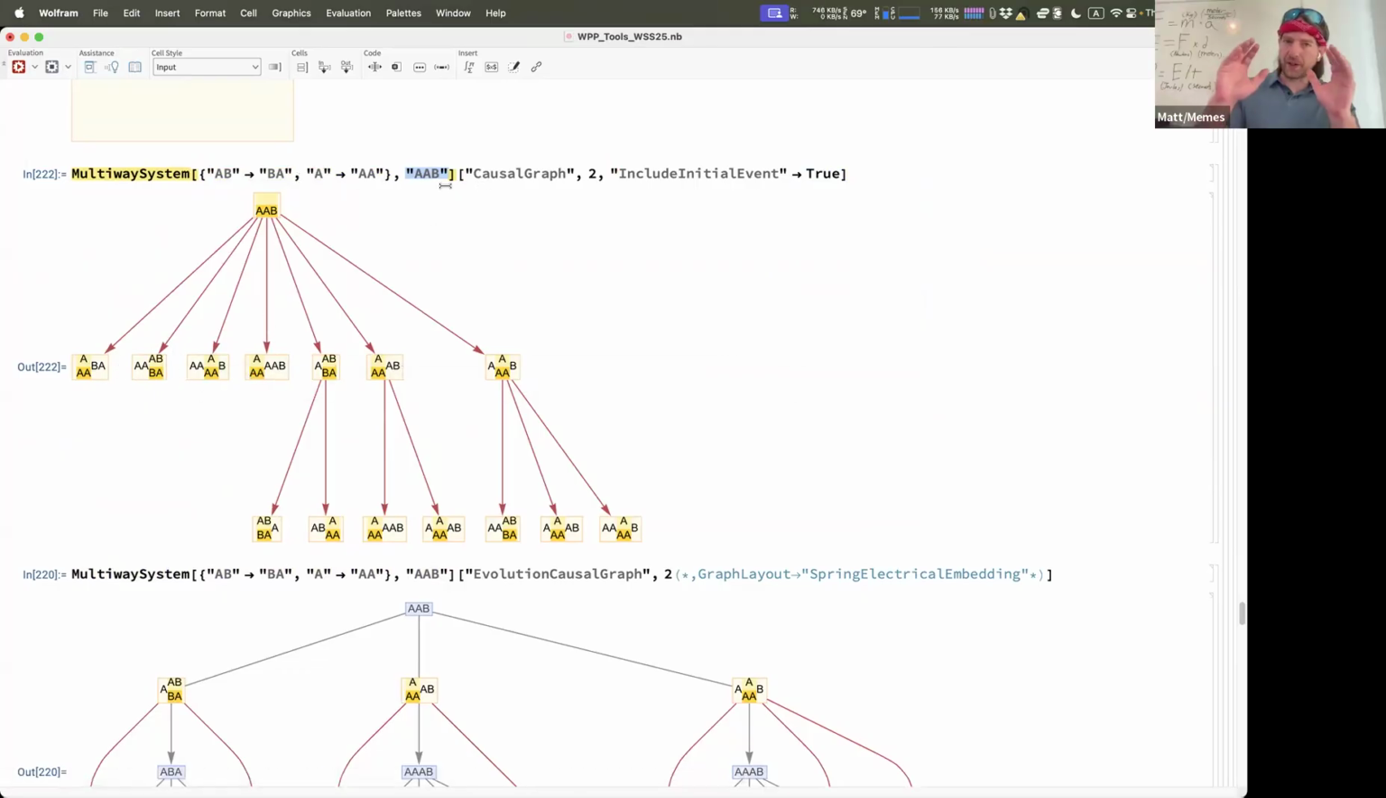Yeah. I'm sorry to interrupt, but can we kind of think of the causal graph as the inheritance criteria for the future events?